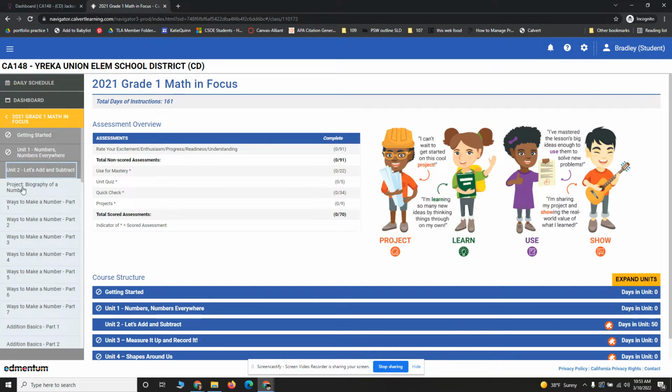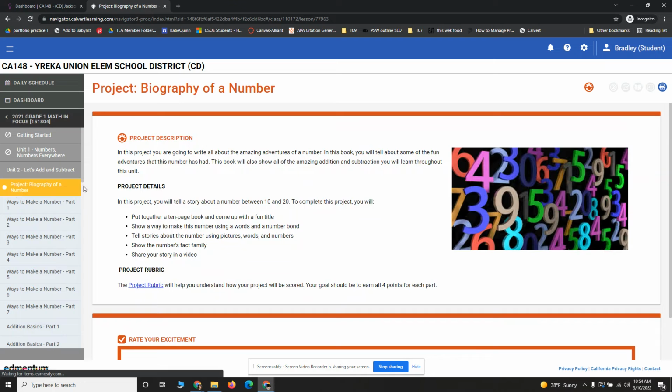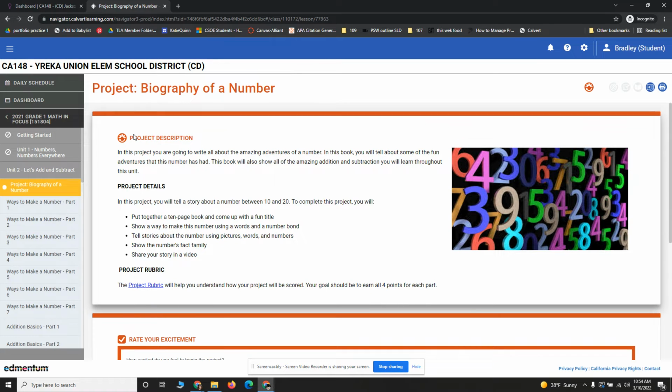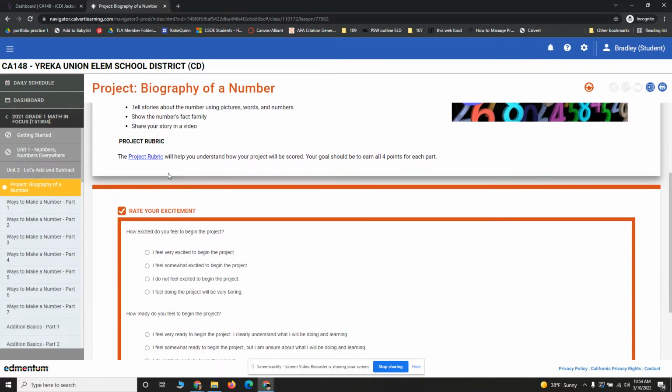You always want to start at the beginning and then work your way down as you're progressing because the concepts will build on each other. So we're going to click on this first one. Now, it's important if you are the parent to sit with your child and read this, make sure that they know what they're doing. In this particular unit, there will be a project that students will work on.